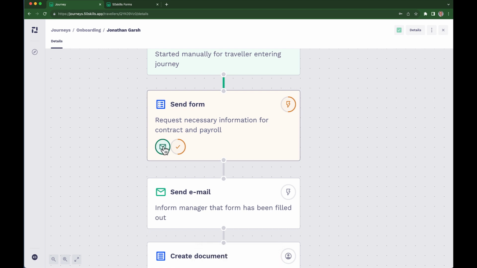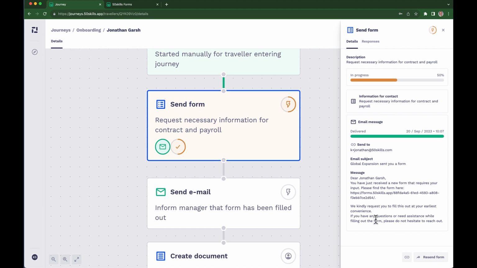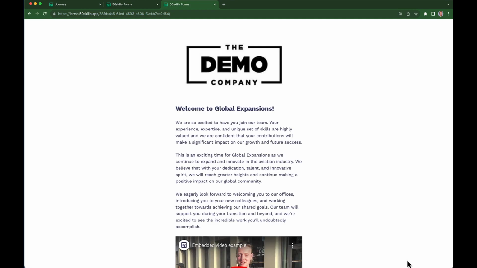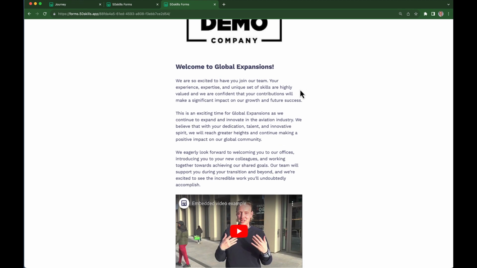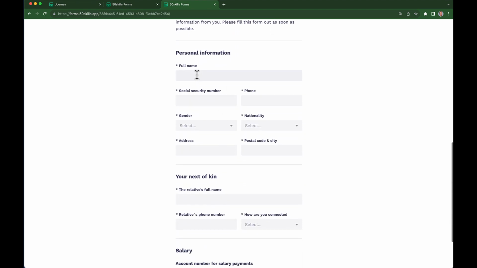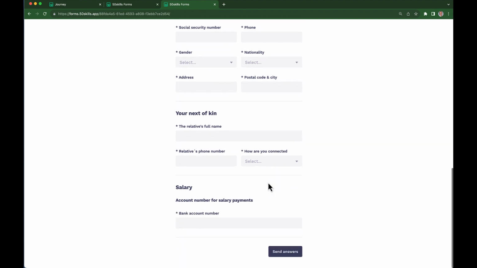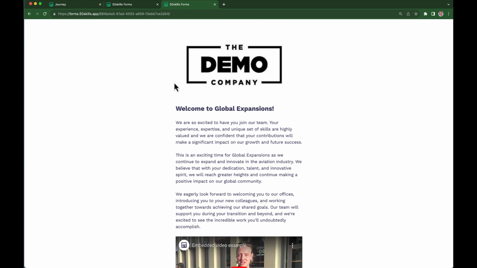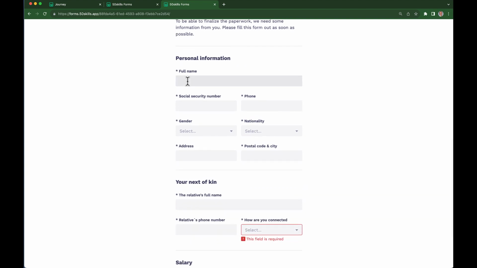Let's open up the email. Let's take a look at how the email would look like. It looks like this. And let's see how the form would look like. So in this case, it's a simple onboarding form. Of course, the logo and look and feel here can be altered depending on who's sending the form itself. But in this case, it's just some text, maybe a video, some questions that need to be answered, things that you really need for the onboarding journey itself. You can select how you're connected, salaries, those sorts of things. And let's just fill this out and see what happens next.